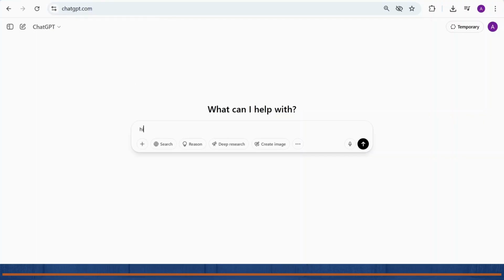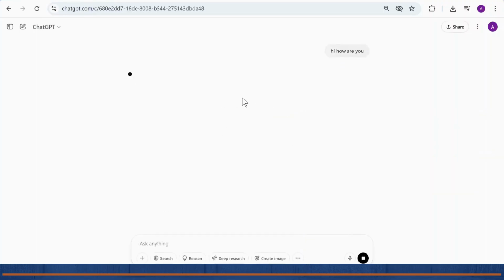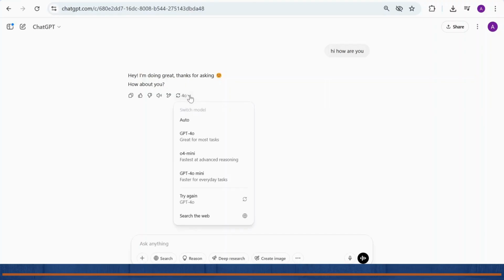So let's say, hi, how are you? And if you just type that in, it'll give you a response. Now here, what you can do to actually change your ChatGPT to ChatGPT 4 is tap on this loop icon, which is the switch model button. And if you tap on it, you will be able to use your ChatGPT 4.